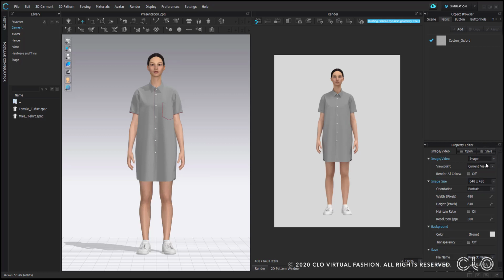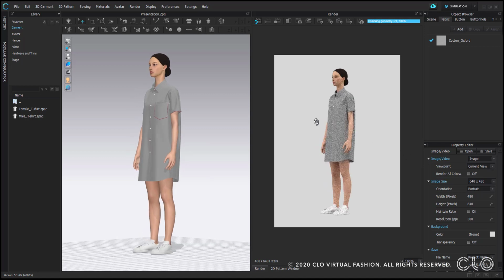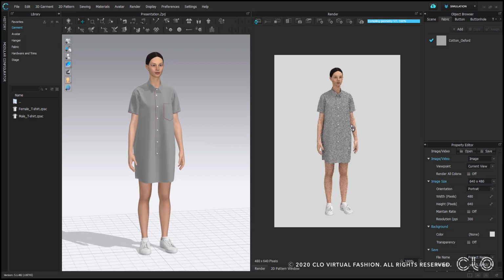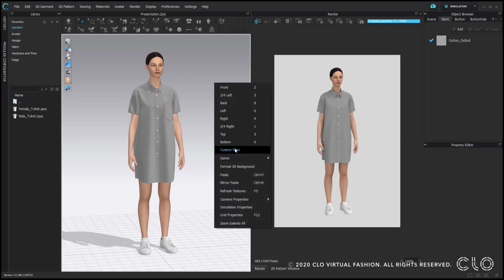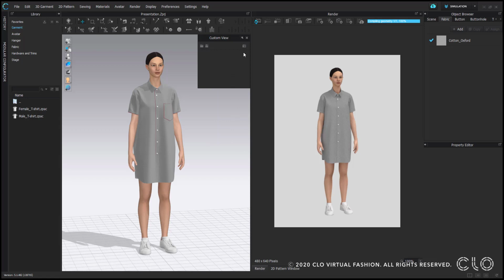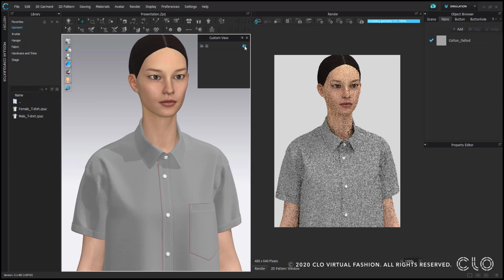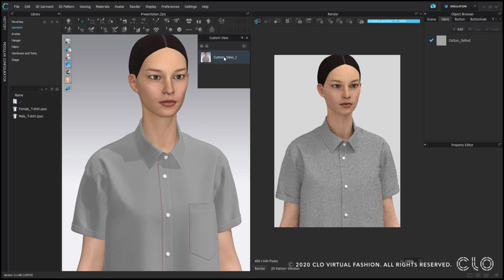Below image is viewpoint, which by default is set to current view. However I have my garment positioned in the 3D window is what the final output will be. There's also an option to use custom views. By selecting that, the custom view window will pop up, or you could right-click in the 3D window and select custom view. Much like snapshots, you could position your view within the 3D window and create your own custom views by clicking on the camera icon, and also rename them.